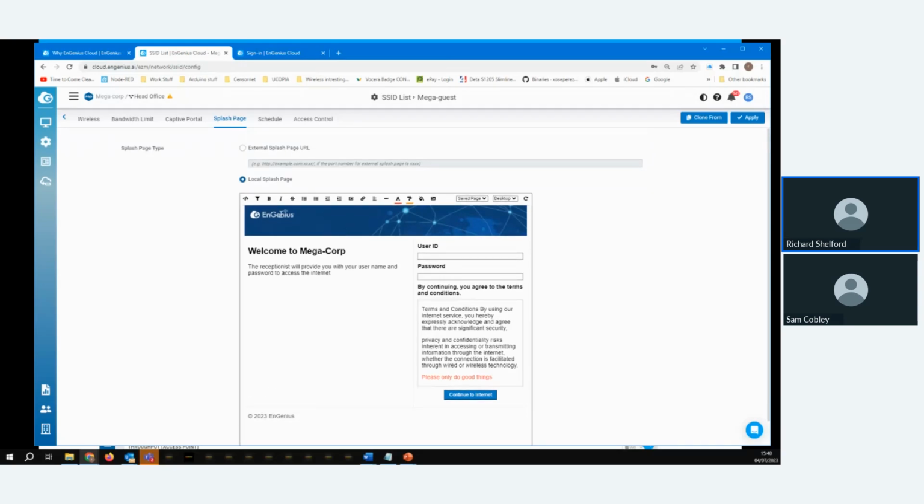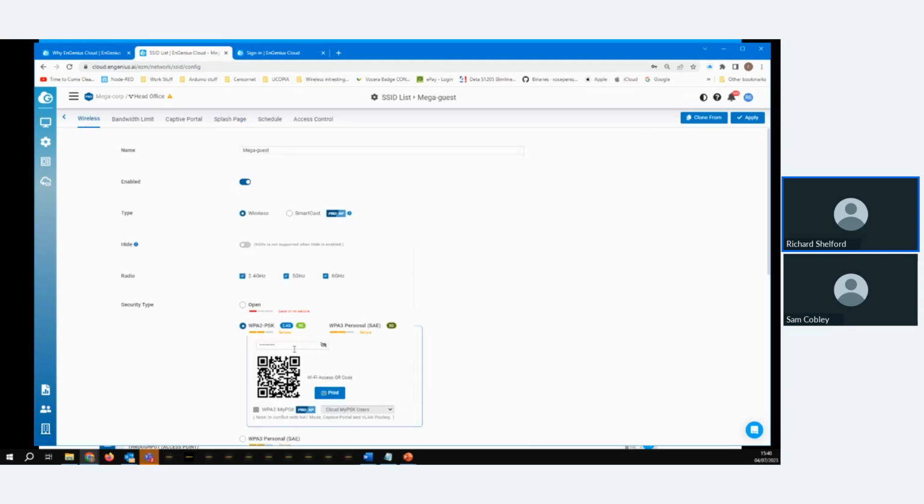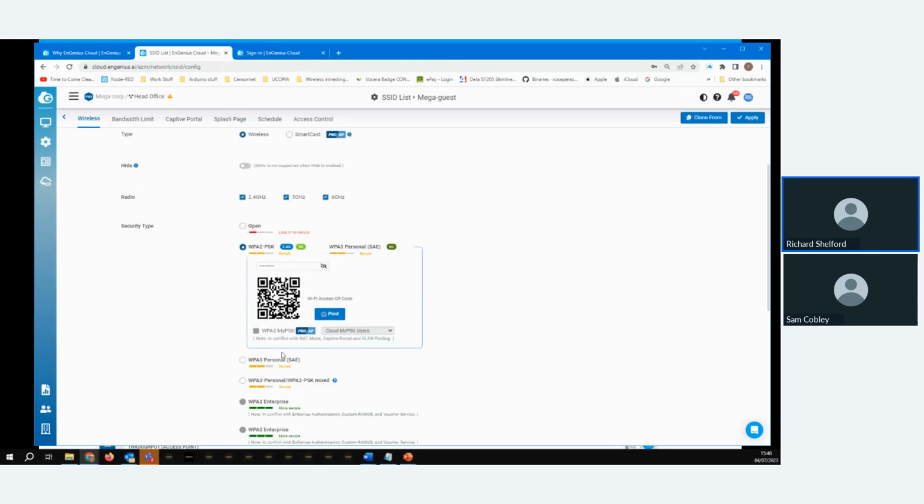It is of course possible to use an external splash page, so hosted somewhere else if you so desire. So if we look here, I've still got a pre-shared key, so I hit the pre-shared key, and my user experience would then be I've associated, and I then get directed to a web page where I have to put in my username and password that the receptionist has given me to gain access into the environment.